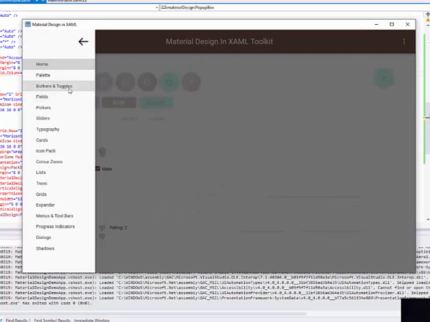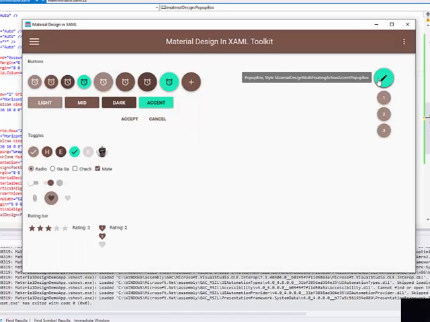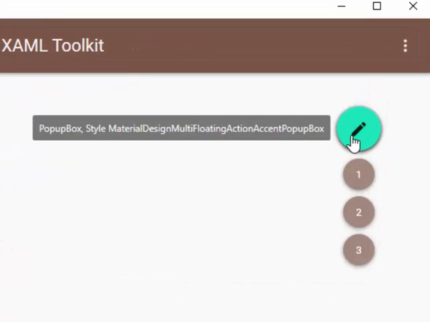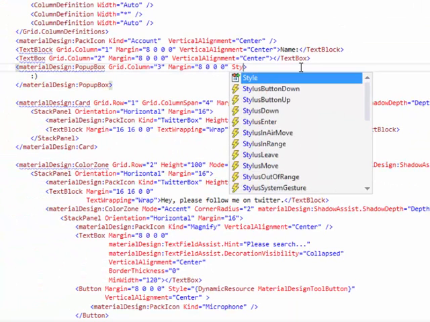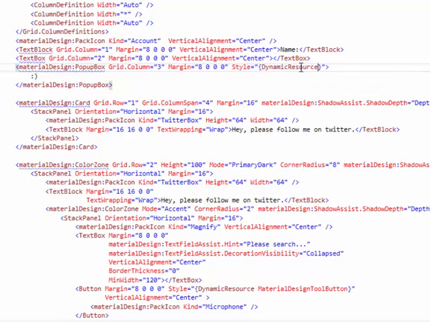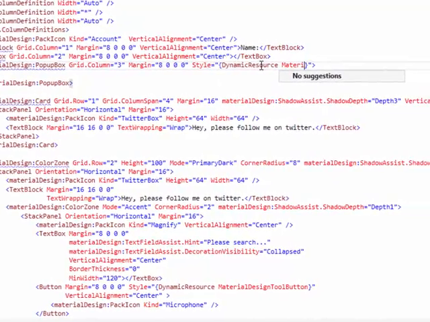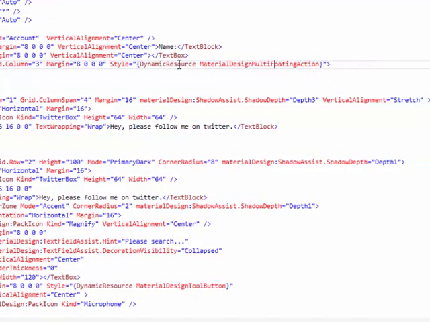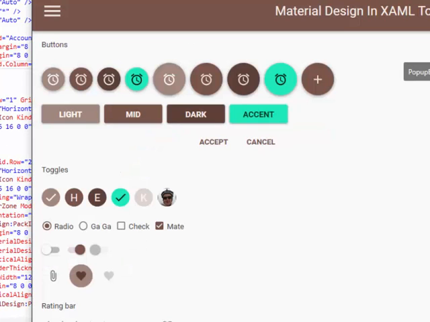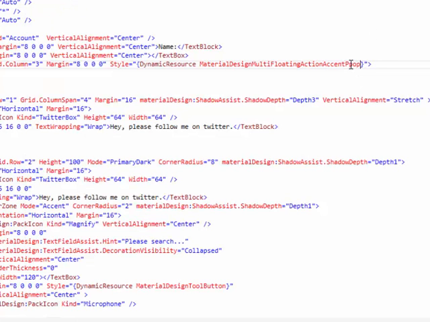But if we go to the buttons, there you go. So there's the name of the style: material design, multi-floating action, accent pop-up. So that's the action pop-up. I can't remember all of that off the top of my head. Let's see how far we get. Dynamic resource, material design, multi-floating action, and you see it said accent because we want to use the accent color. So that's an option. Let's just double check. Multi-floating action accent pop-up box.